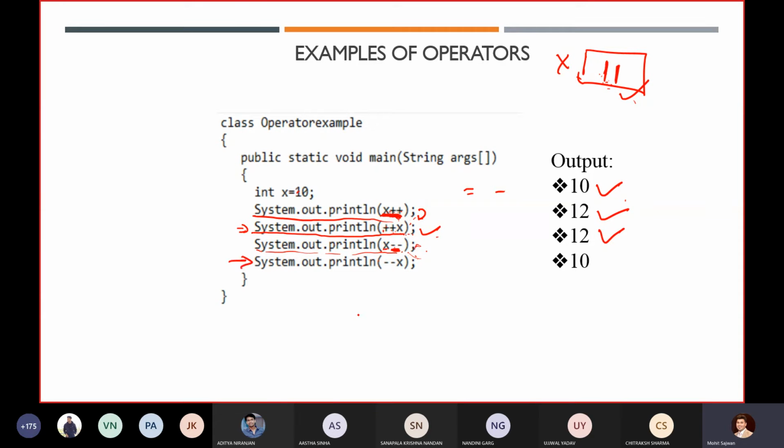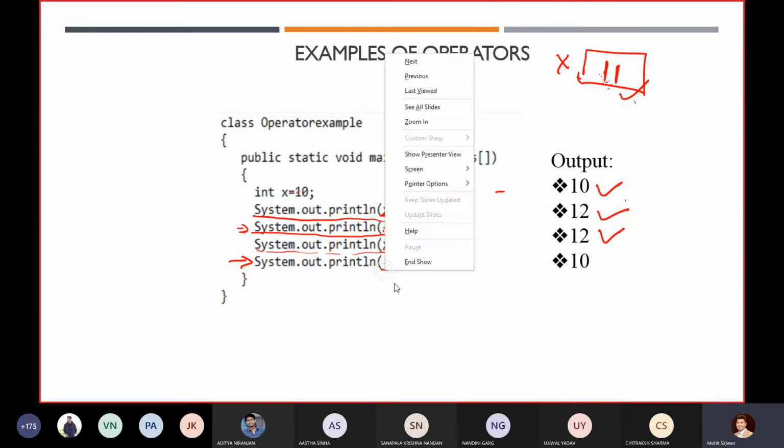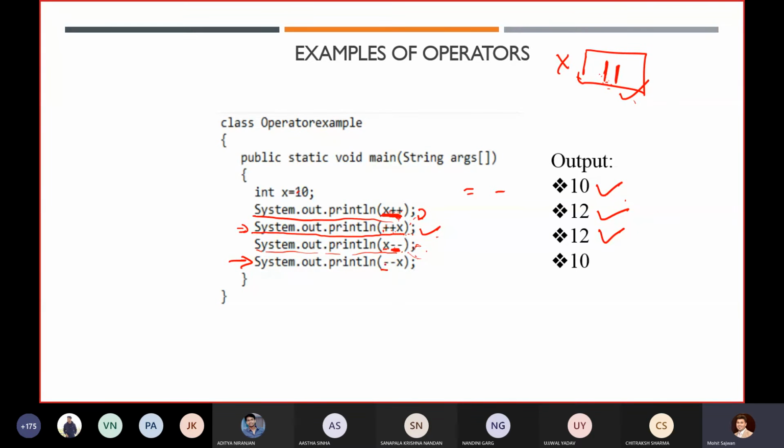Now we start executing this statement. We are pre-decrementing, which means before printing, we first decrement the value of x, so x becomes 10. Now we print the value, and that is why we get the output. So Nandini, you got your answer? Yes, sir. Thank you. Okay.